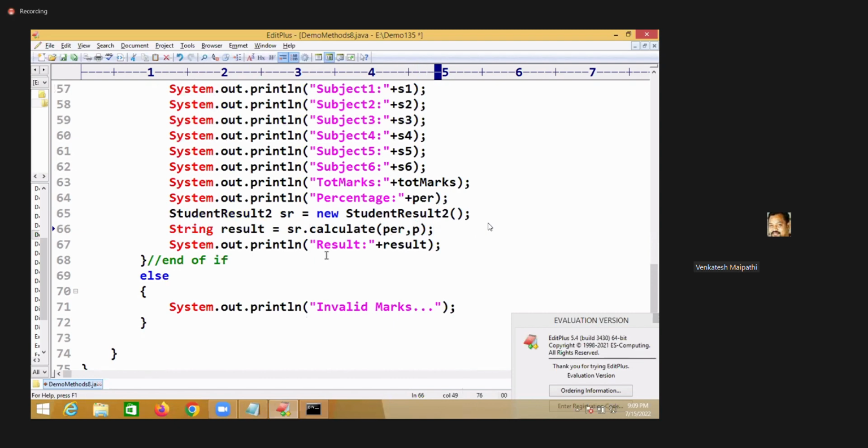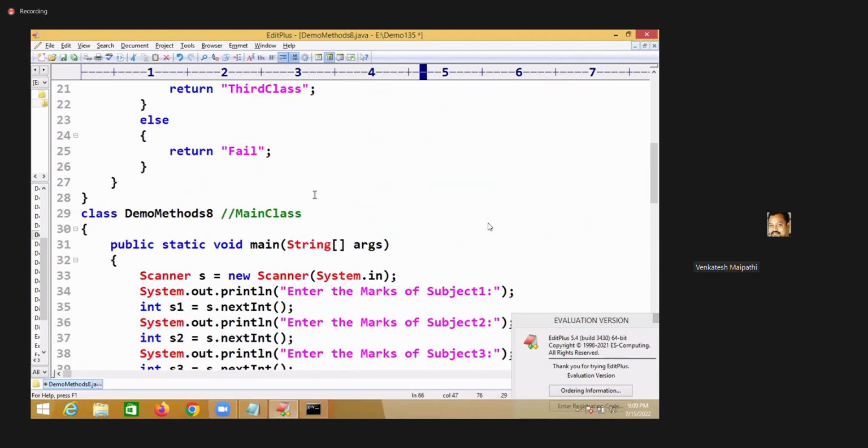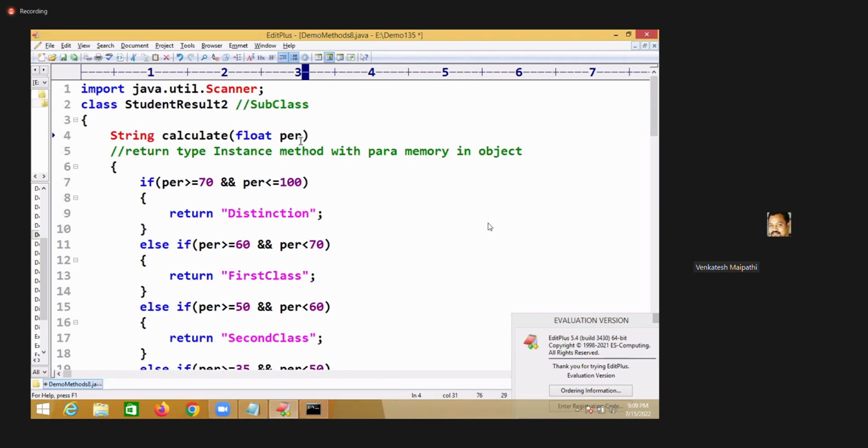Observe now. I'm going to change the calculate method. The calculate method is taking two parameters, one is percentage, one is P, and P is Boolean. Understood? Now the calculate method is passed the value P. P may be false, P may be true. False means all subjects are above 34. P equal to true means one subject, or more than one subject, is less than 34. Got it? Now you keep that condition here.